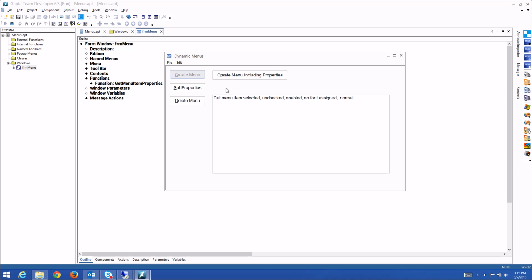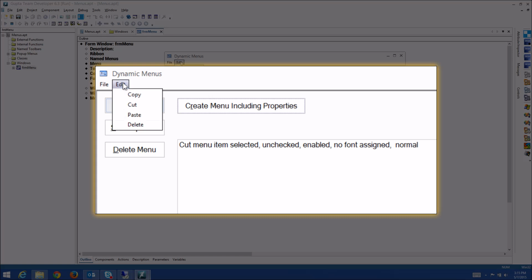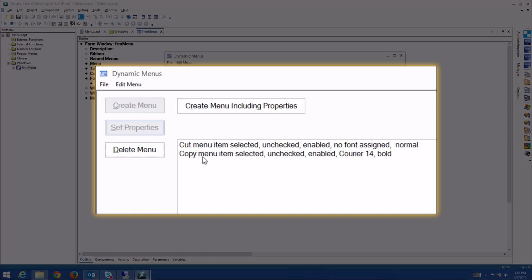The second set of SalMenu functions is to set the properties of a menu, like the font size, the image that should be displayed if the menu is disabled or enabled, and things like that. So let me show you a bunch of functions that set properties. And with setting the properties, you can also change the menu text here. And you see the font size has changed. Enabled, the checked has been set for this menu item. An image has been set for these two menu items. And if I click on these now, then you can see the copy menu item has been selected. The state was unchecked, enabled, and the font was Courier 14 with an attribute of bold.